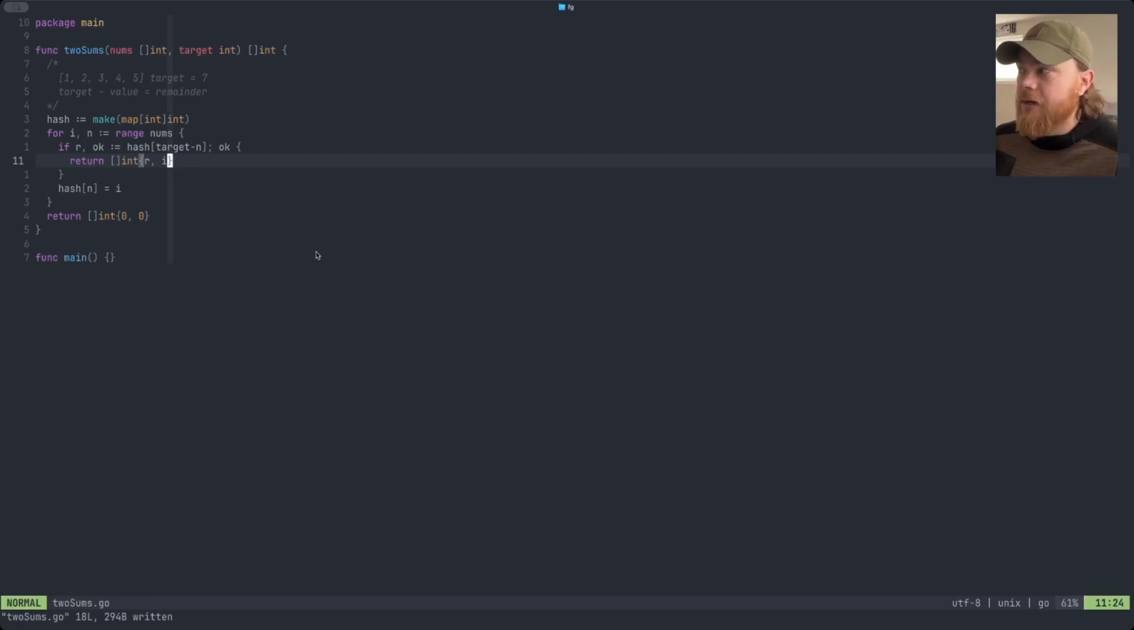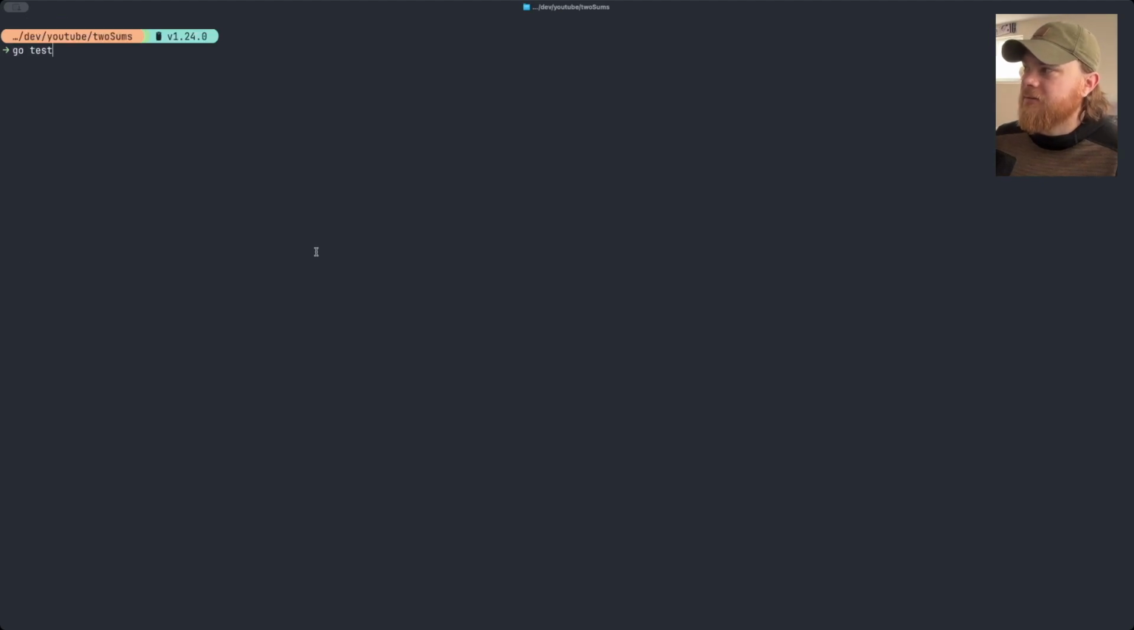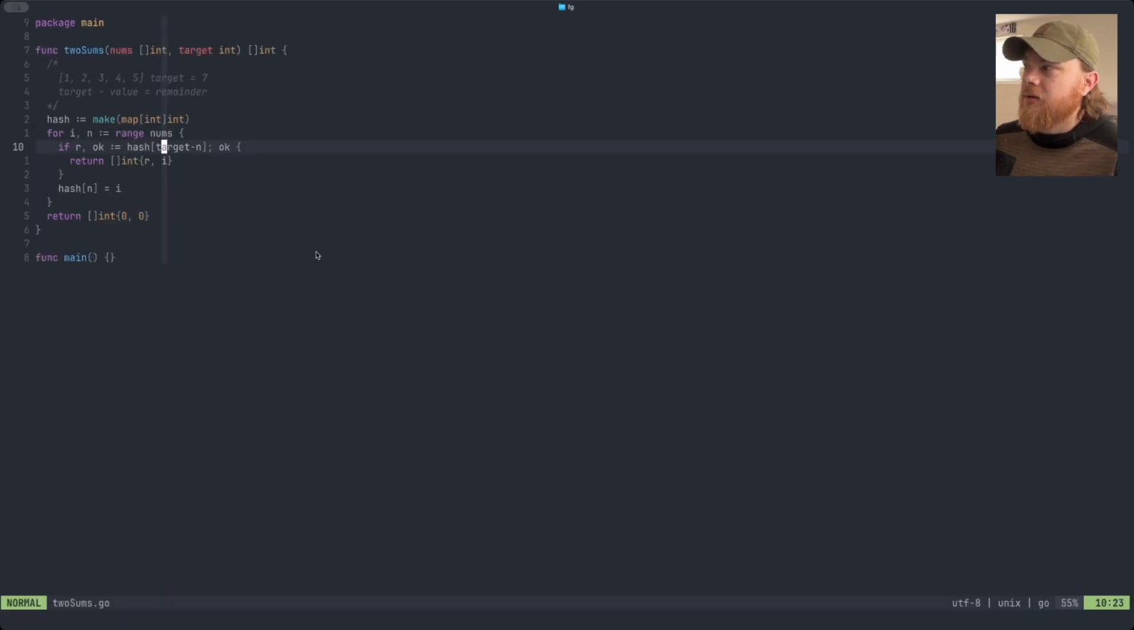This is the whole algorithm, not too fancy, but I do think that this sometimes can trip people up if they're not used to thinking through this problem. And trust me, you do this problem once and you've got it memorized forever. The test. Okay, and everything passed. So this is a really fast way to go over the TwoSums problem.